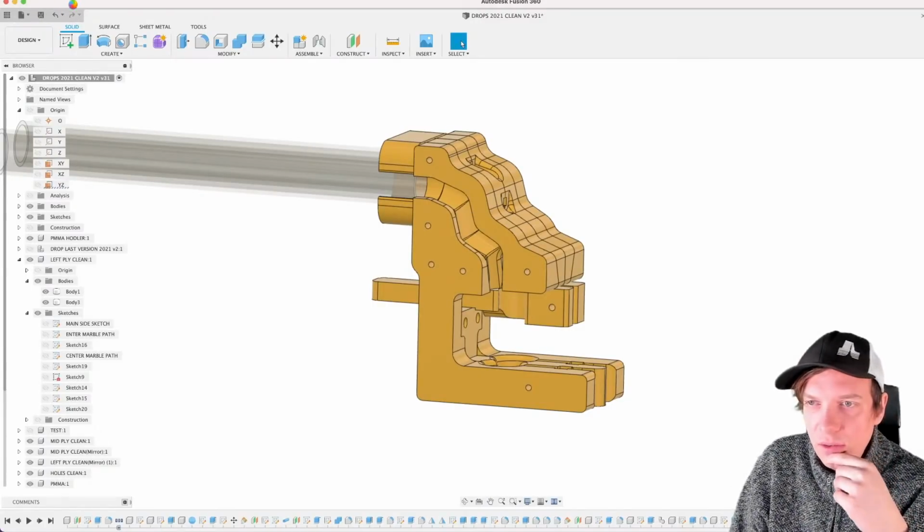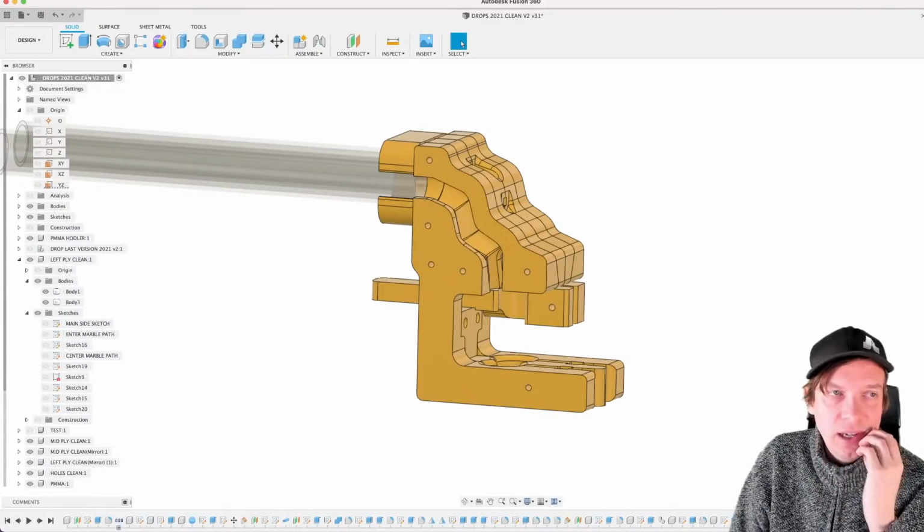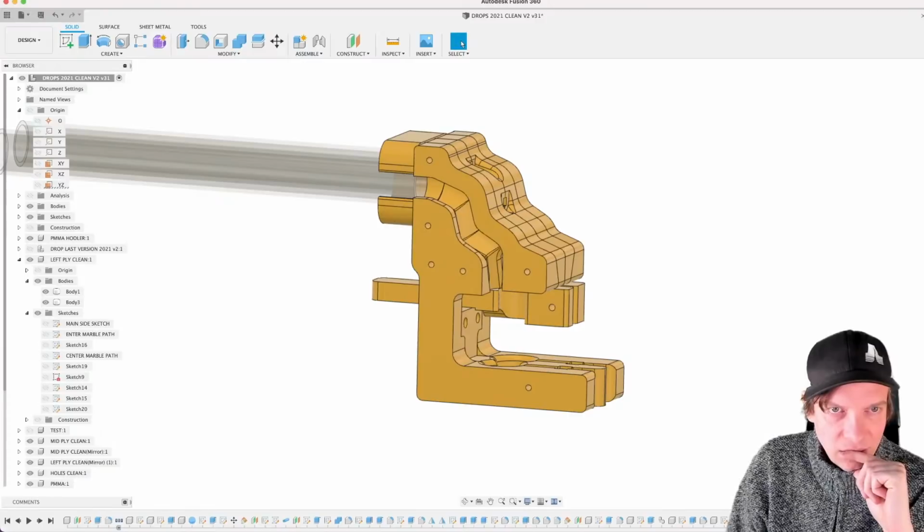I'm going to save this as a new version, and then I'm going to start to lay it out and make the toolpaths for the CNC machine.